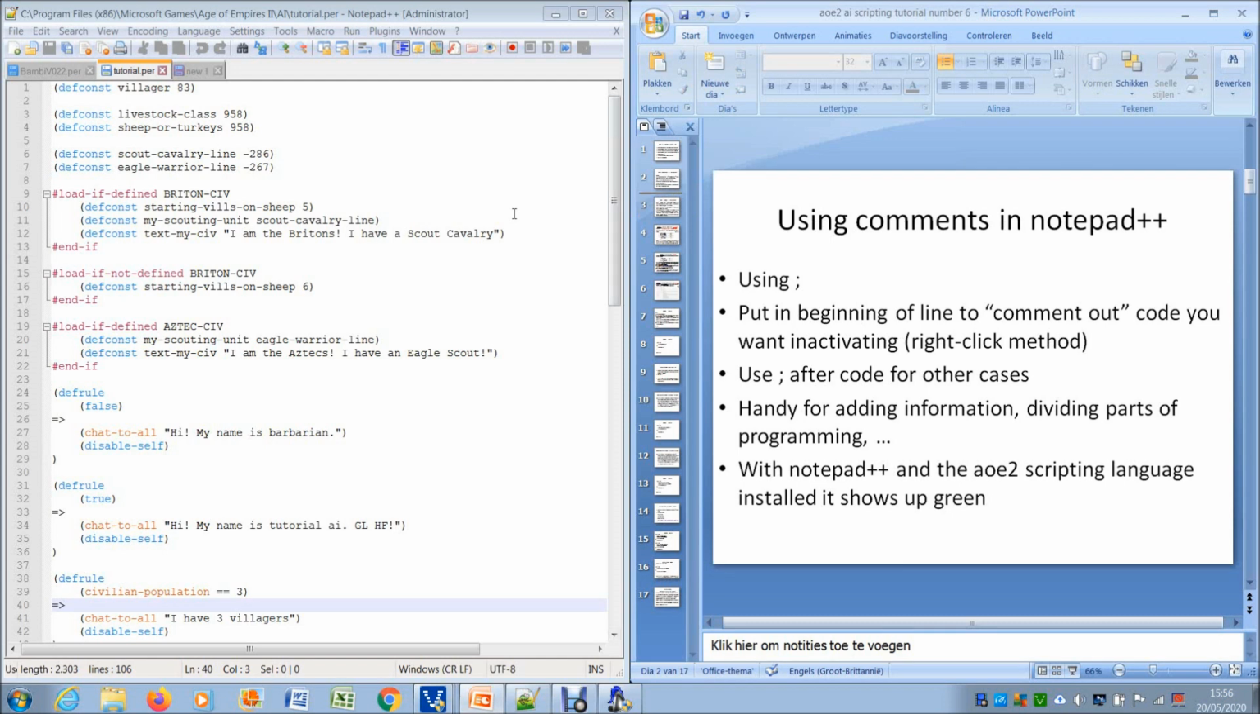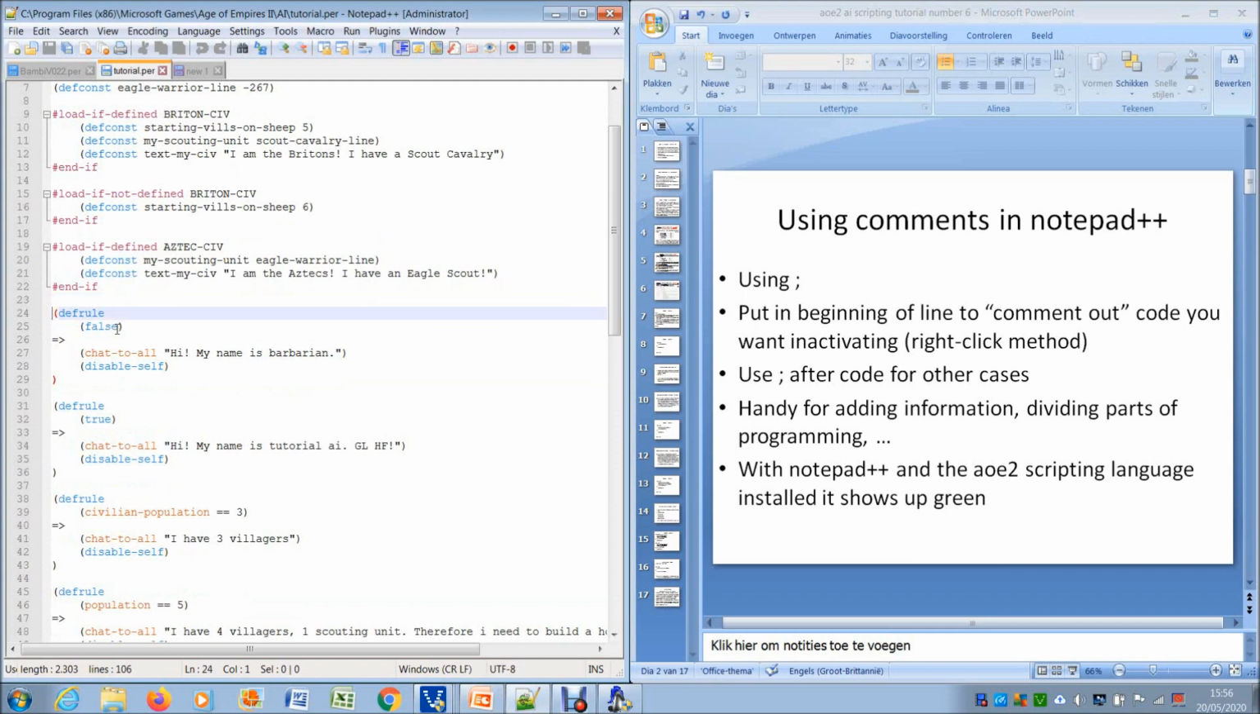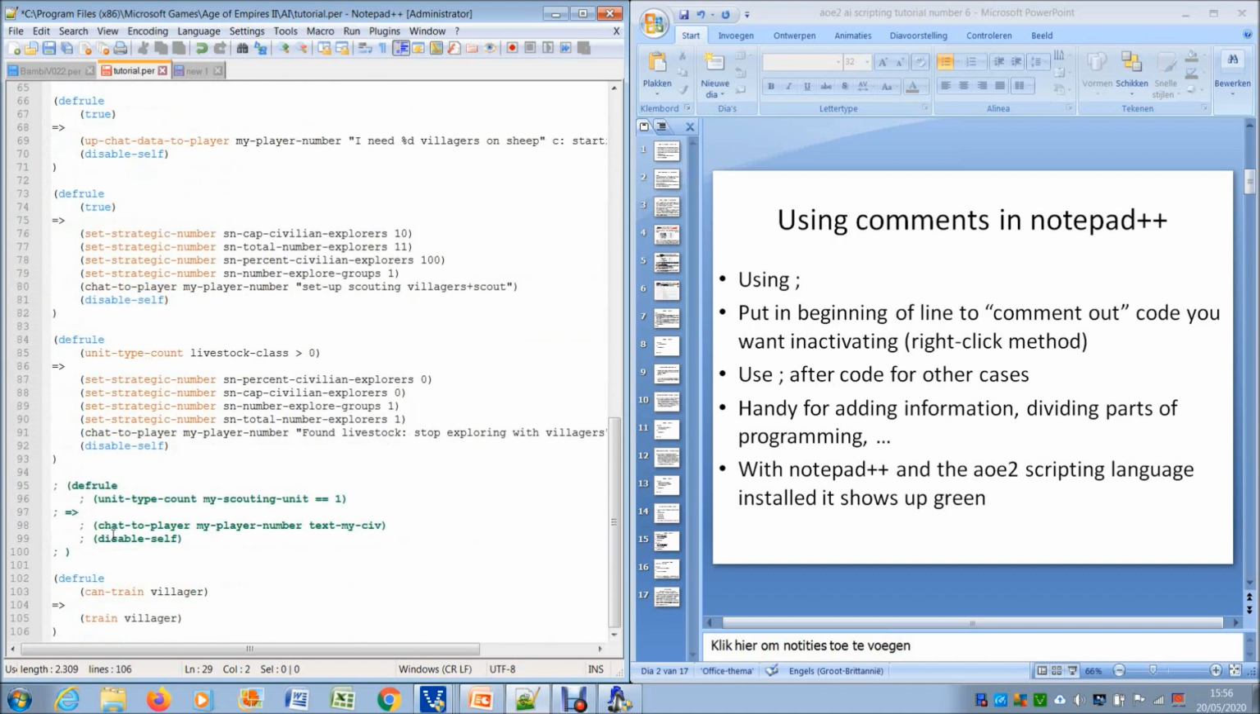Using comments in Notepad++, using the semicolon or point comma. This is put at the beginning of a line to comment out code you want inactive. For instance, if you don't want this def rule, you can semicolon the whole def rule. You will see it turns green. We did this in the past with a def rule we wanted commented out for the time being.